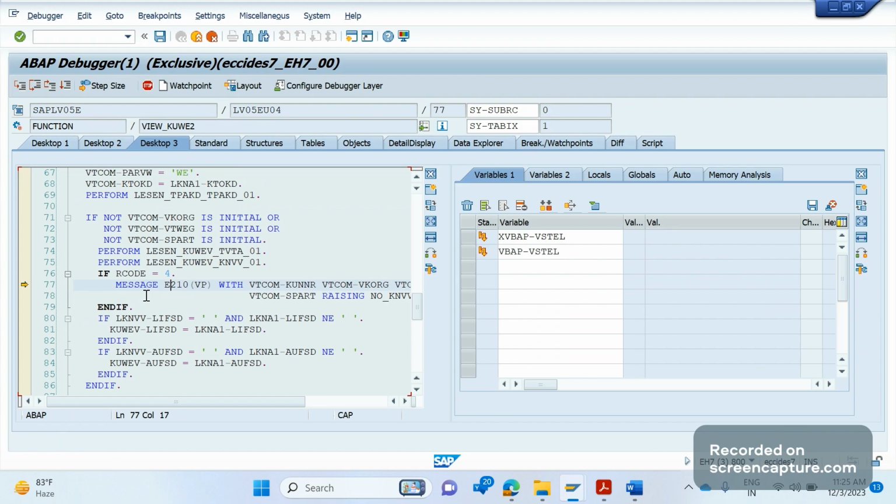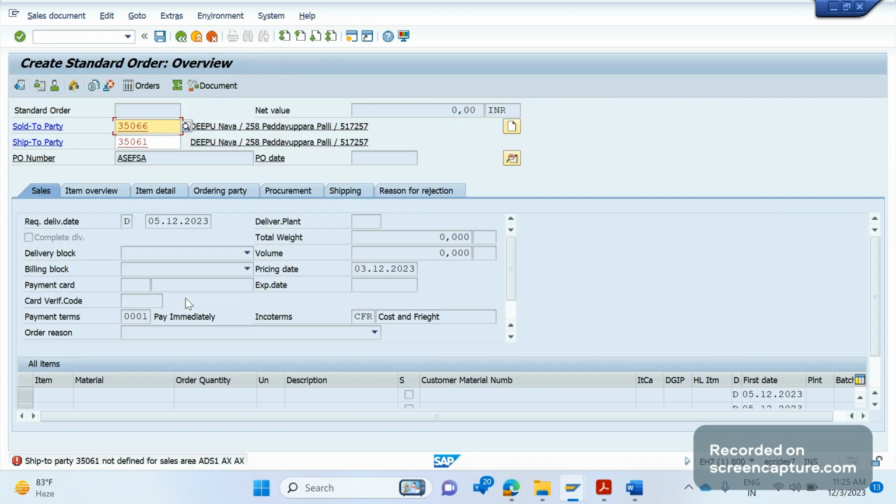Why is it coming from here? Because of the RC code variable. If the variable contains the value 4, just double click on this variable. You see it contains 4. Whenever it is 4, it will throw the error message. So why is it 4? We should understand that here. There are two programs, line number 74 and line number 75. In these two places the value 4 has been updated into the RC code variable, and it is saying that the ship-to customer is not defined in the specified sales area. If you click on execute, you see the error message.